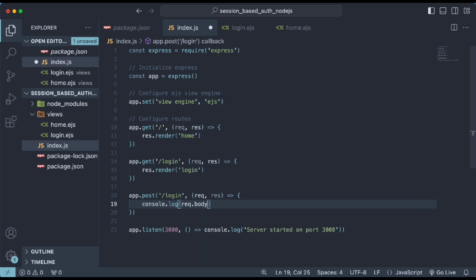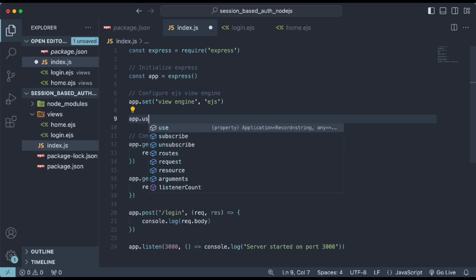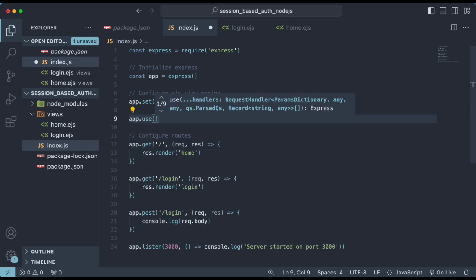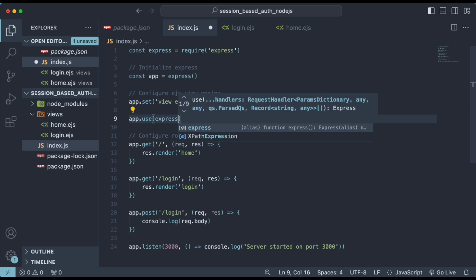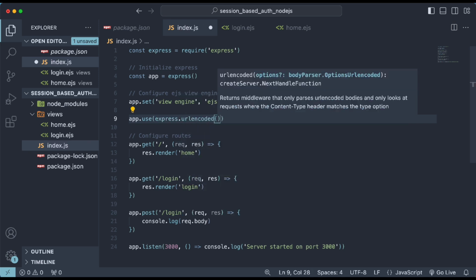Now, for the data to appear on the request body, we need to configure Express to accept form data from the client. So below the view engine configuration, I'll call app.use, and inside I'll call the express module .urlencoded function, which will parse incoming requests with URL encoded payloads.